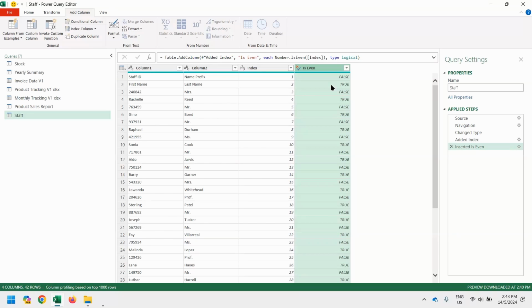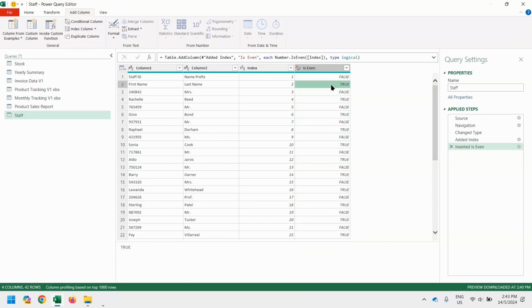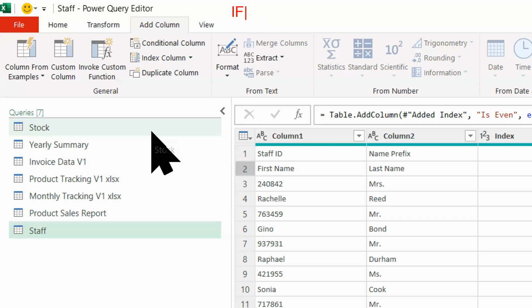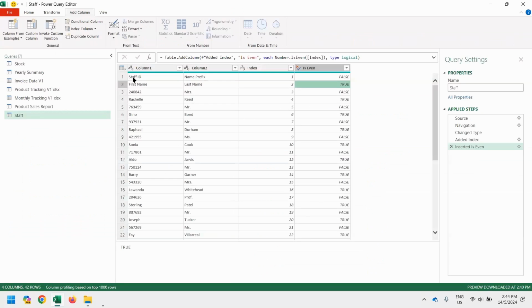Whenever it's true, I want to move the data to another place. So this is what we are going to do. We're going to use something called conditional column, which is equivalent to the Excel IF. If this one is true, do that. Otherwise, do something else. So using IF, here will be something simpler. So let's click conditional column.